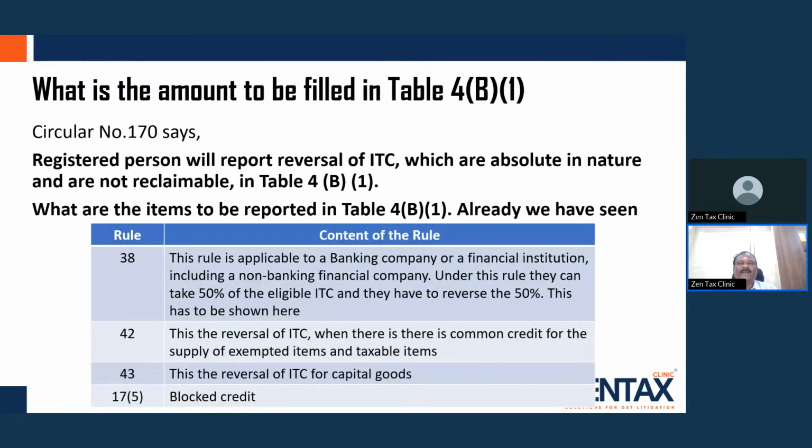What is the amount to be filled in table 4B1? 4B1, we have already discussed, so I'm not going into the detail, because it comes in the circular. I have put it again. Reiterate what is the amount that should come in 4B1. The circular says the registered person will report the reversal of ITC which is absolute in nature and non-reclaimable in 4B1. So these are the wordings given in the circular.